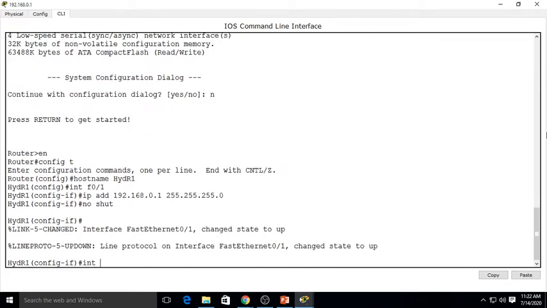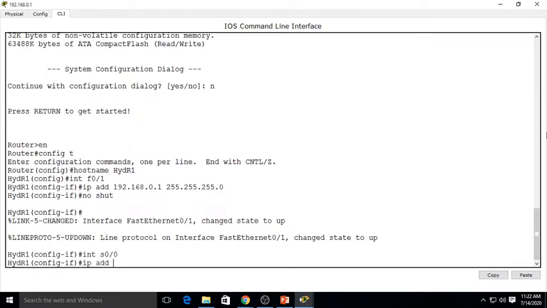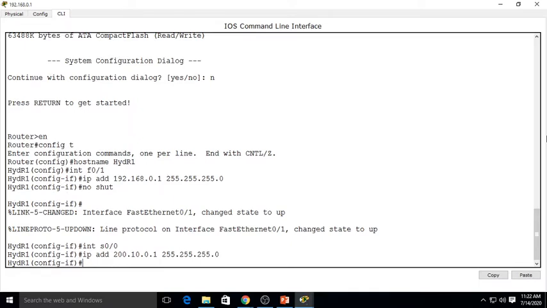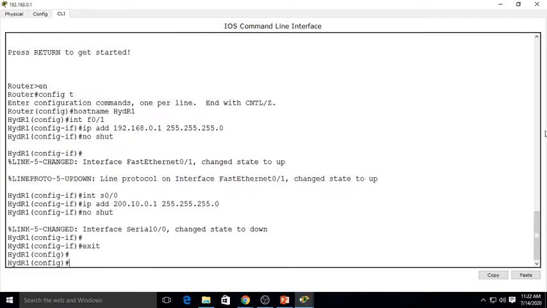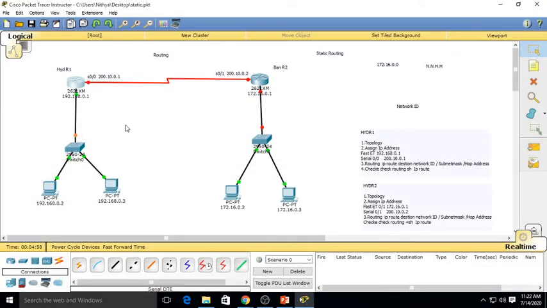Right. Now for serial port S0/0, right, enter, and ip address 200.10.0.1, subnet mask will be 255.255.255.0, right, enter. Then no shut. So now what did I do? I completed my IP address part by assigning for the HYD router.